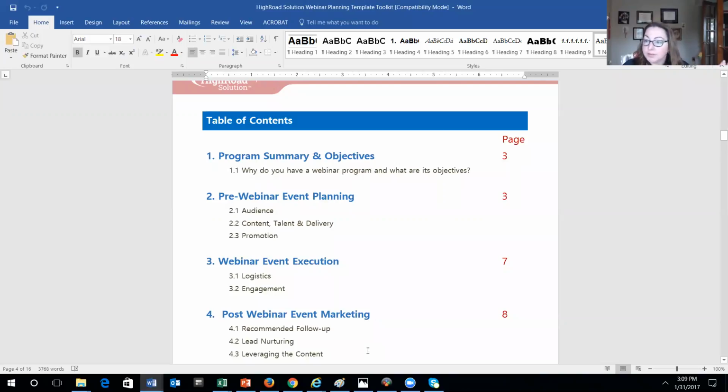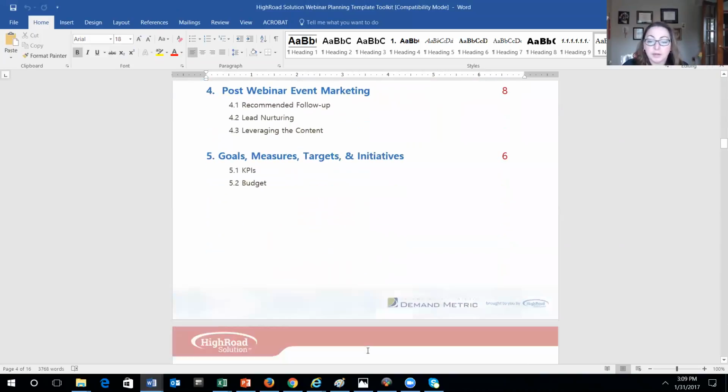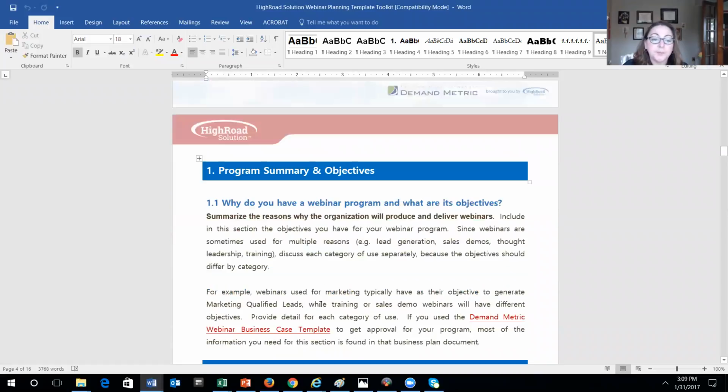So now you've got it all buttoned up and it's done, and you can look like you've got it completely together, so you can move on. And then we get really into the meat of the actual template. So again, just talking through it, we have our program summary and objectives, and it's asking, why do you have the webinar program and what are its objectives?